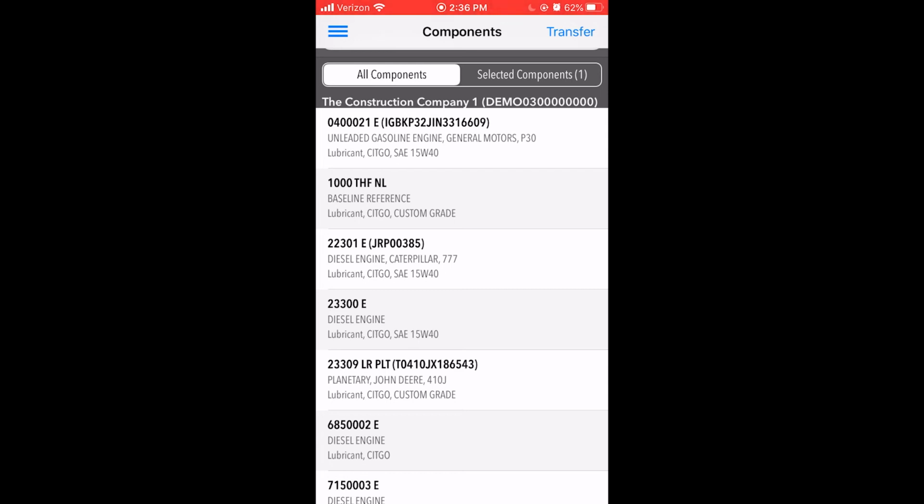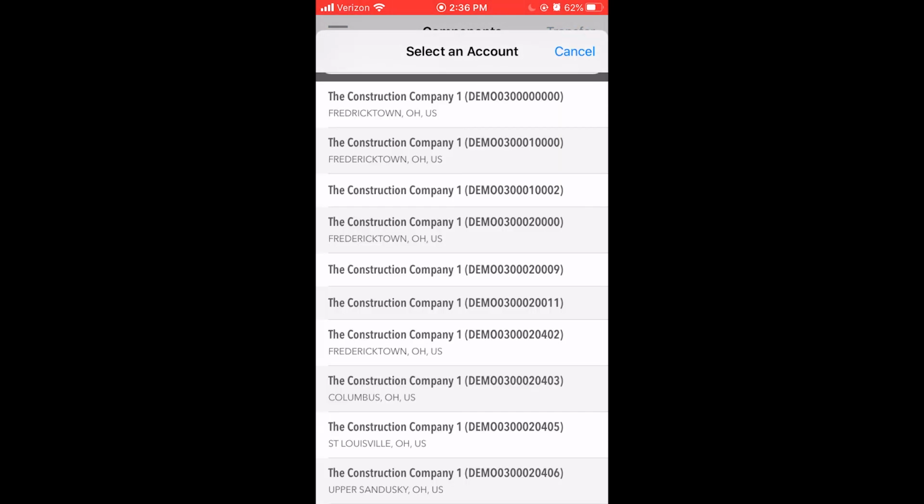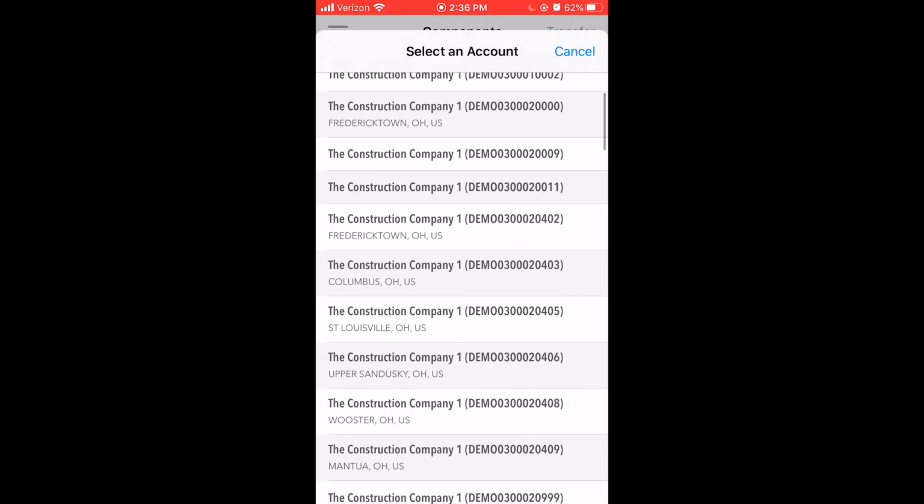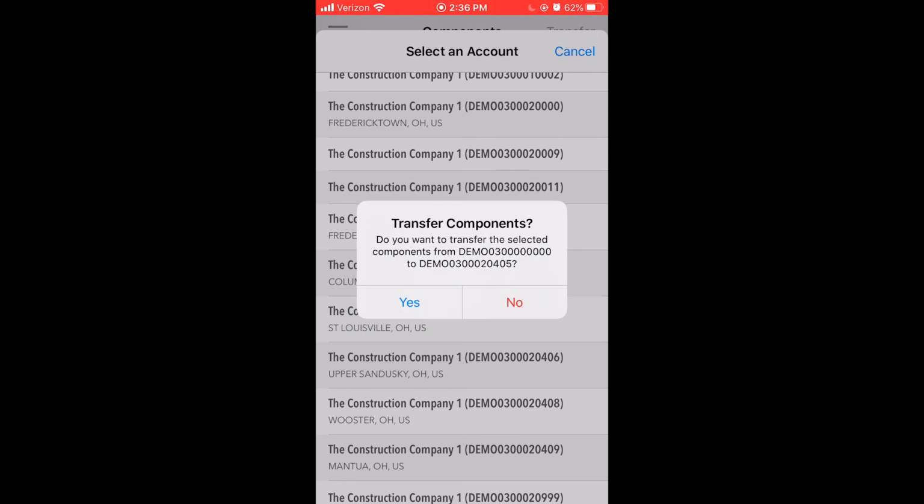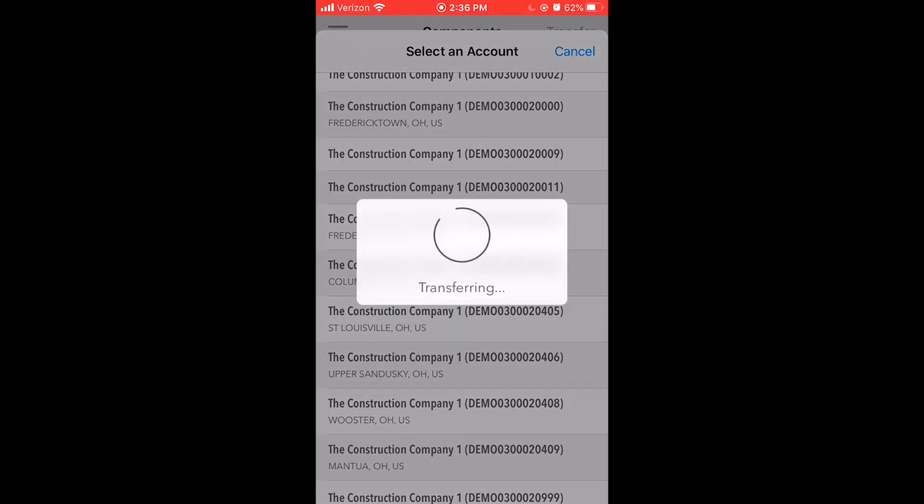Locate and select the device you wish to transfer. Then tap the Transfer button at the upper right. Find and select the account you want to move it to. Then confirm the transfer. Now that unit will appear in the updated account.